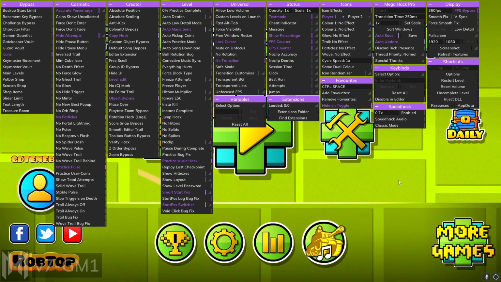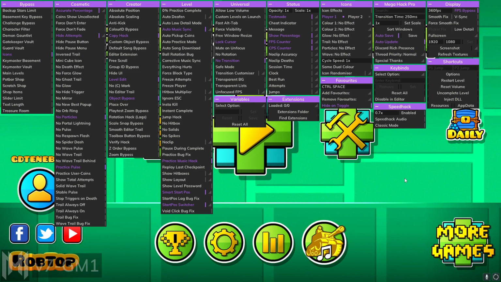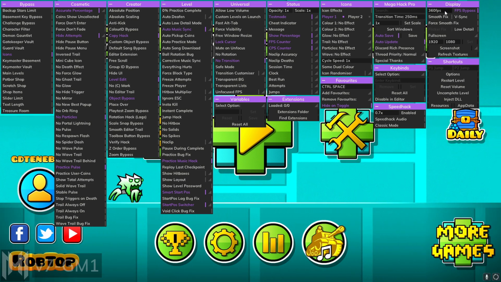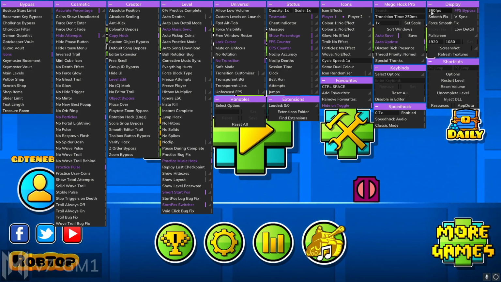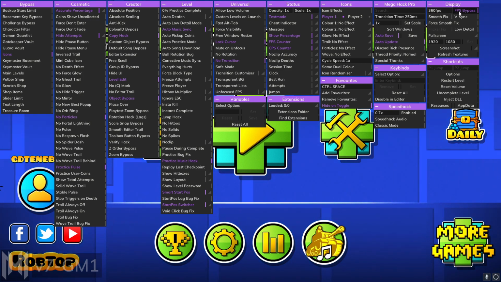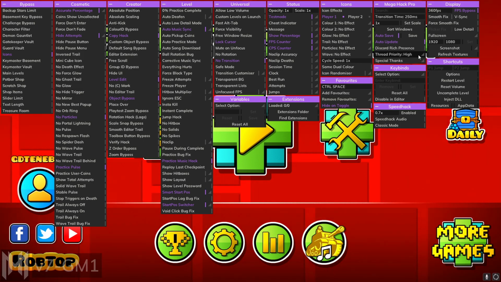Alright, so for Mega Hack, there aren't really too many settings to change here. Except for the FPS bypass, which you should set to the max, which is 360, for your list record to be accepted. And then turn it on. Another setting you can do is thread priority, and set it to high. I wouldn't set it to highest, I would set it to just high.